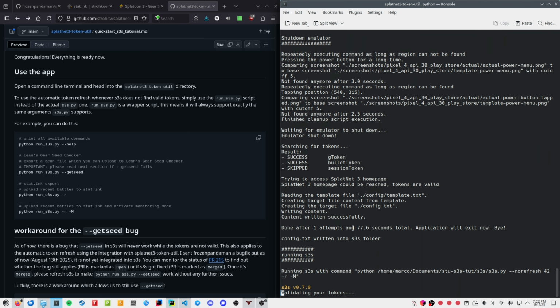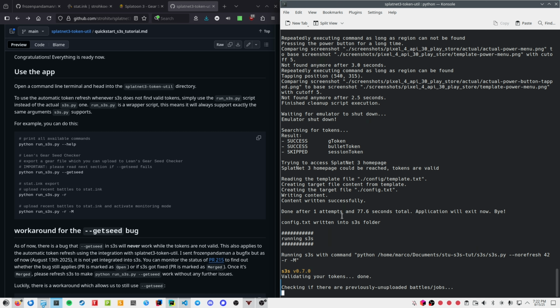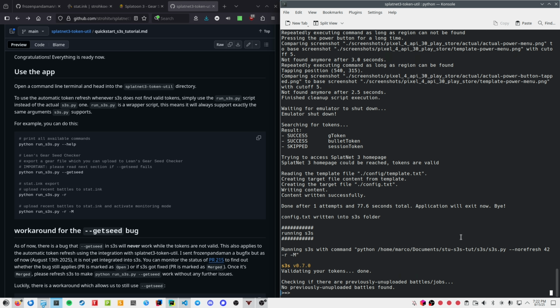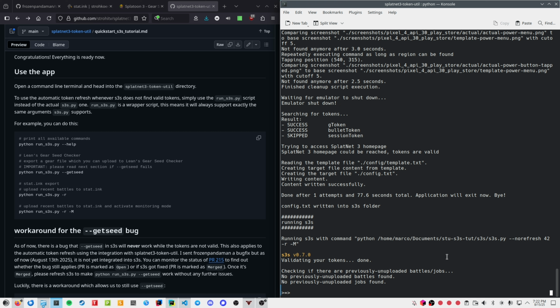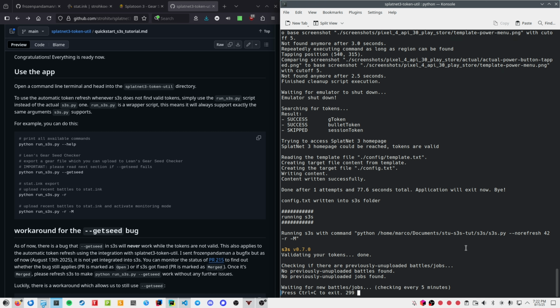So after 77 seconds, found them, and now it's going to boot up s3s again. The tokens are valid again, and now it's searching for the last 50 battles, whether they were uploaded already or not. Well, they were, because I didn't play Splatoon today. I was creating a little small tutorial for YouTube instead, and now we are in monitoring mode. So for the next 2 hours, each 5 minutes, it will search for new battles. If I was playing now, it would automatically upload battles each 5 minutes. And in 2 hours, the tokens will not be valid anymore, because tokens are only valid for 2 hours.